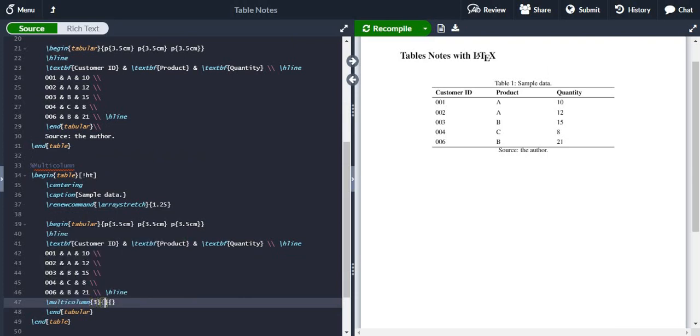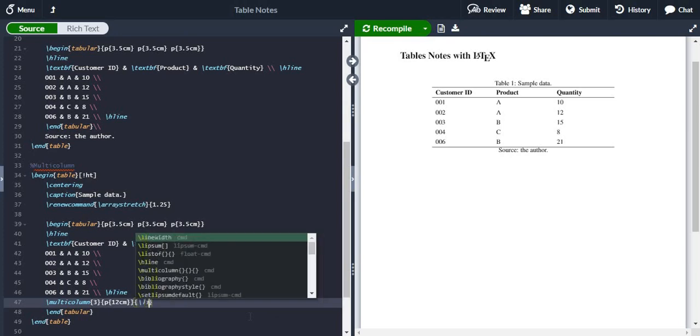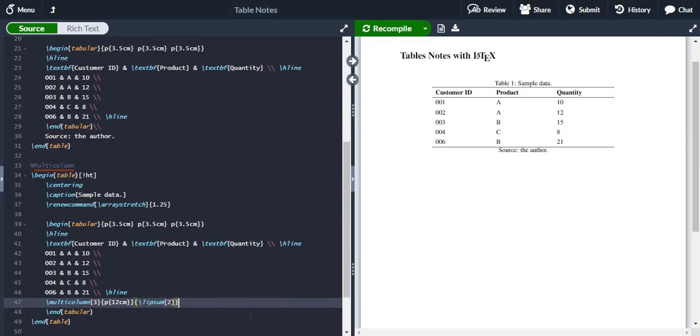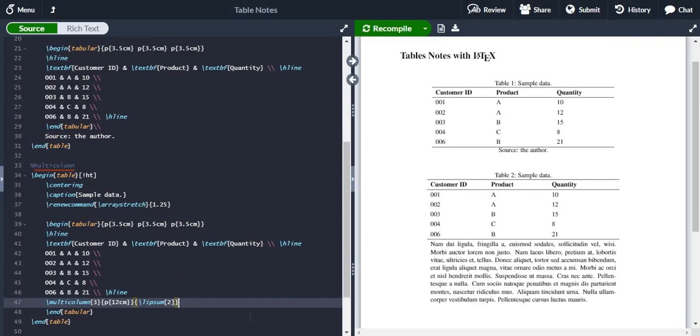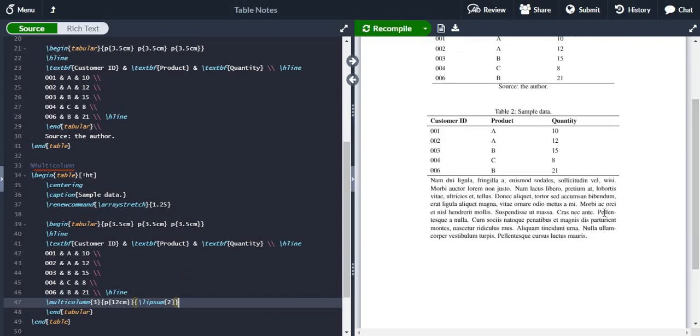Let's use 3 columns here. As I used a column specifier, I should use here p to get a nice look for that table, for example, 12 centimeters. And here we are going to add the Lipsum second paragraph. Let's compile to see the result. Here is our table with another note.